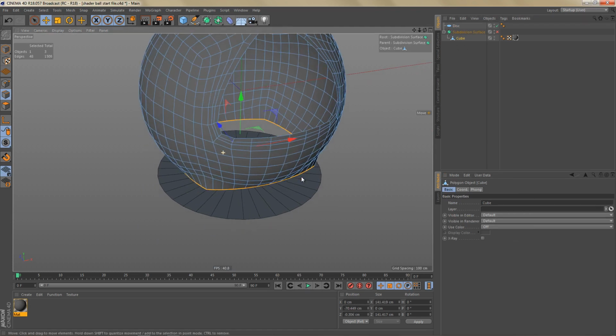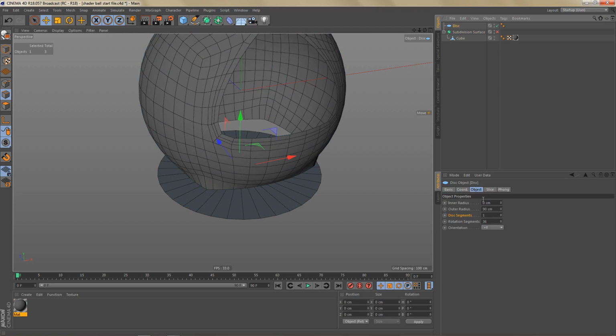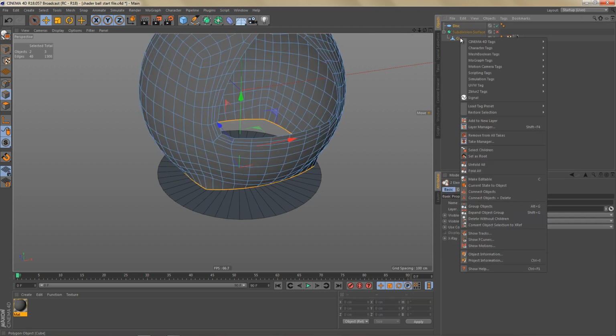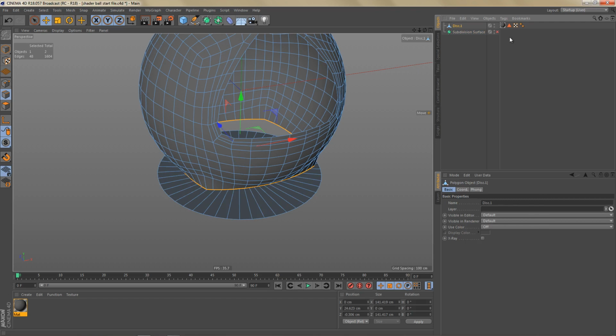If I select my shader ball, you can see I have these edges down here selected, and it's 48 edges, which means we have to use 48 rotation segments for the disk. And now we can select both of these objects and use connect objects and delete.